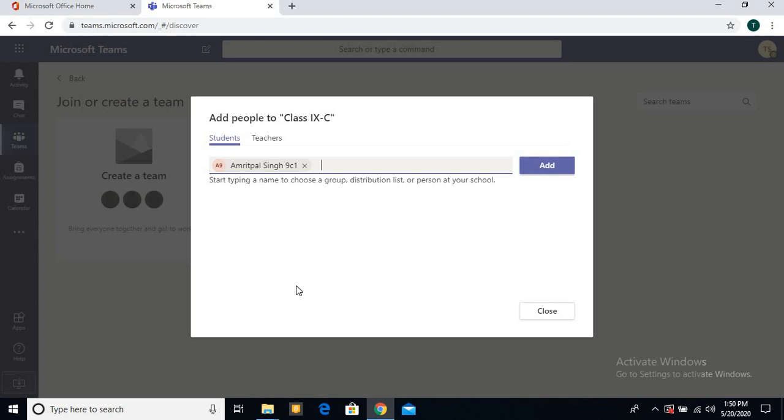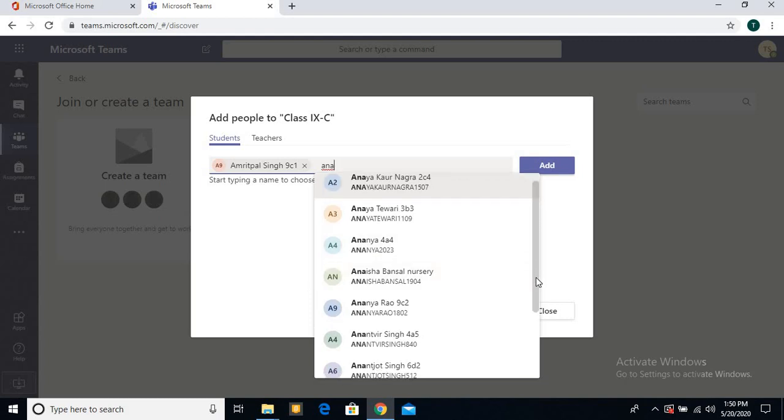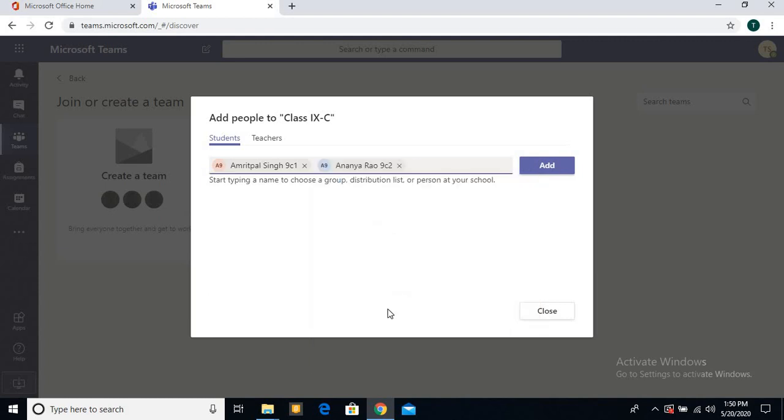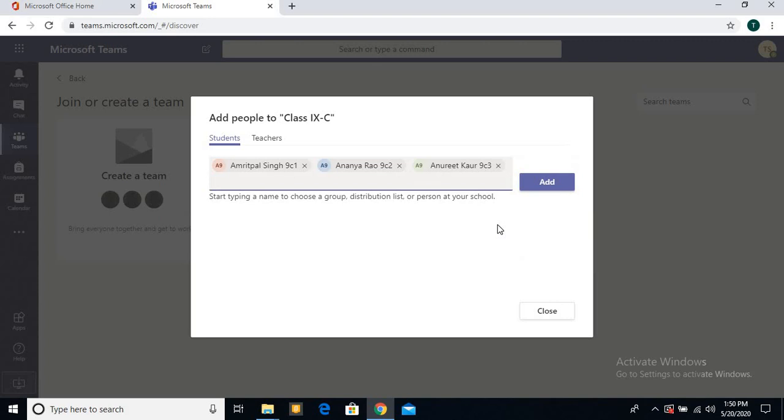Then is Ananya, A-N-A. So Ananya will be here. This is 4. So I have C. Ananya Rao is 9C. So I am going to select this. Then is Anurit. Anurit 9C, you can see. I am going to select this.